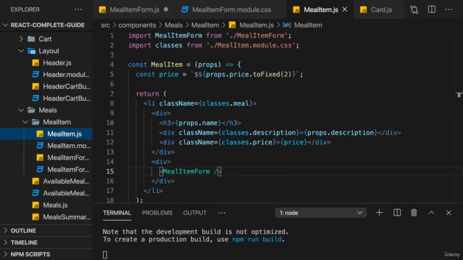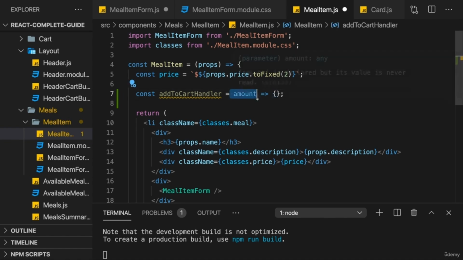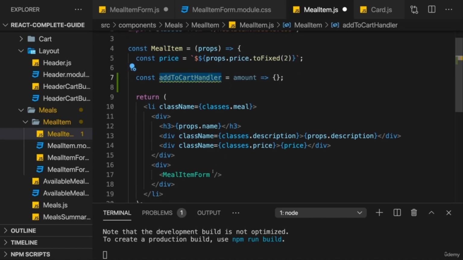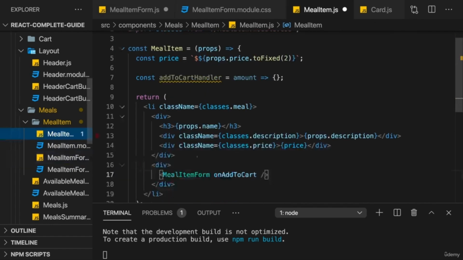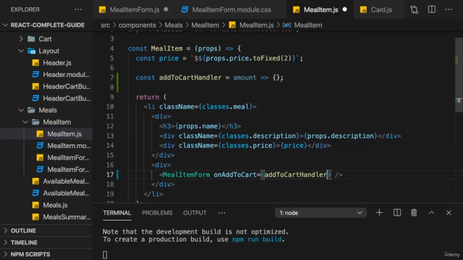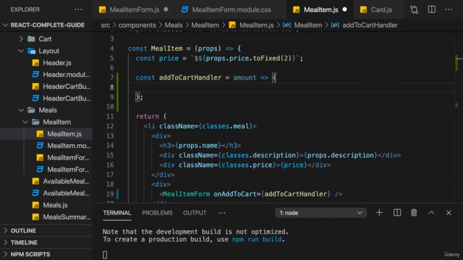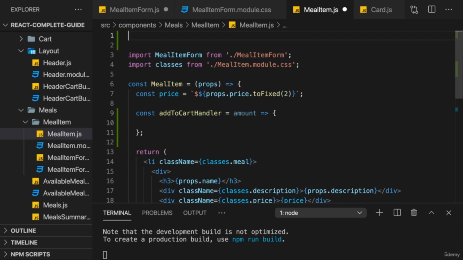And now it's the meal item component where that function will be defined. Here I'll add an add to cart handler function where I get that validated amount as a parameter. And I pass a pointer to that function to the meal item form on that add to cart prop, which I'm executing in that form component. So here to that prop, I pass a pointer at this add to cart handler function. And now in the add to cart handler function, I want to reach out to my context. So therefore, in the meal item component, I also want to get access to my context.